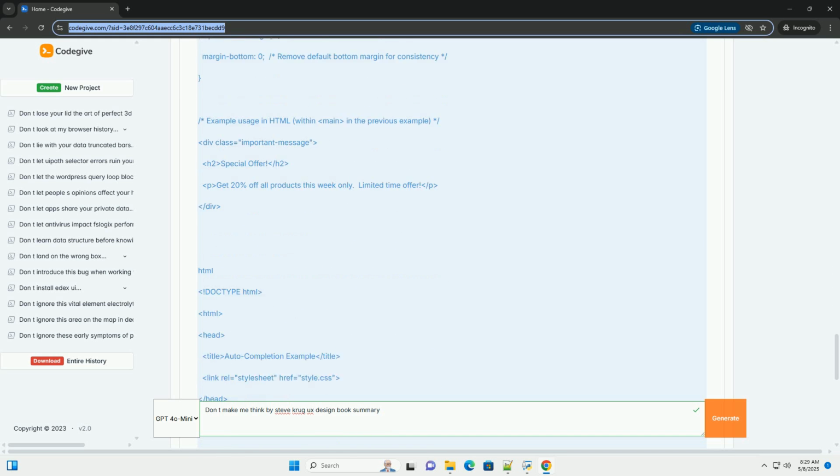C. Reducing clicks and friction. Principle: streamline processes and reduce the number of steps required to complete a task.